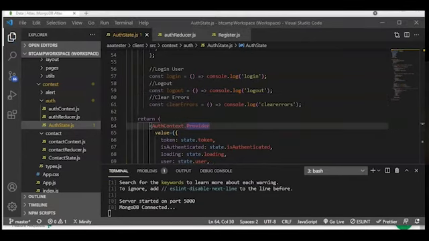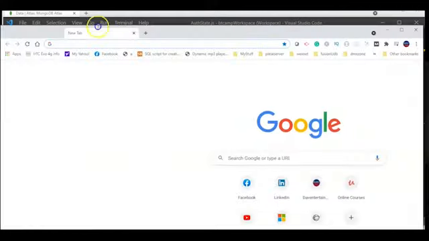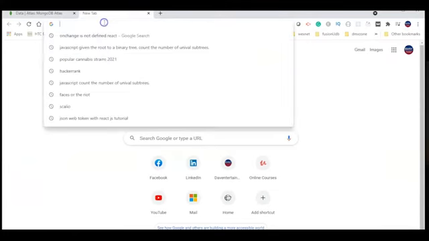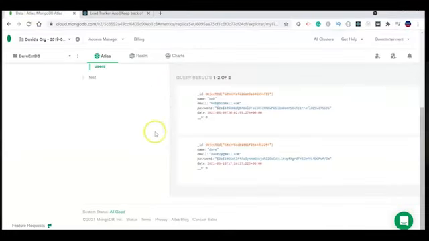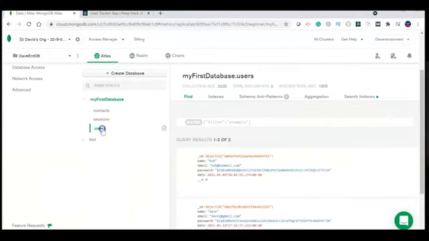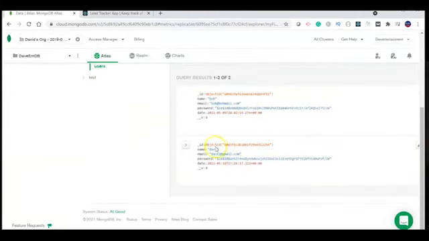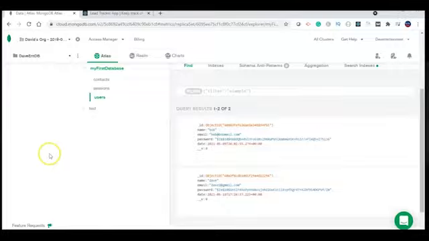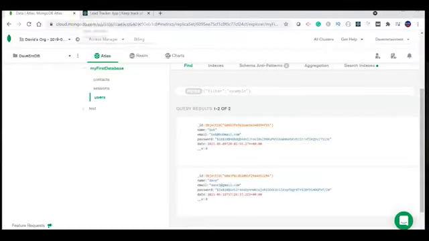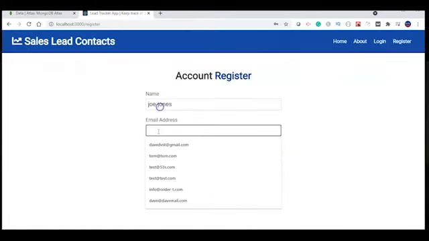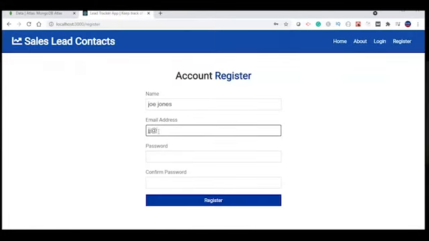Okay, so I think I'm going to try to register a user now. I believe everything should be okay. I'm going to pull up my MongoDB here. And right now I have 2 users that I'm testing with. I'll add a third just to see if it comes in there. So let's see what happens with jj@gmail.com.